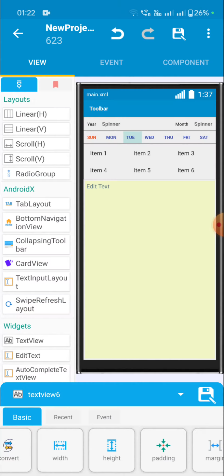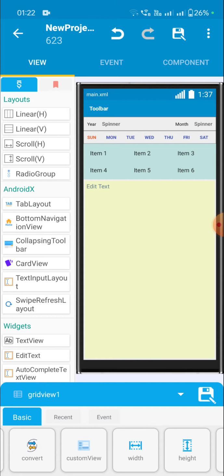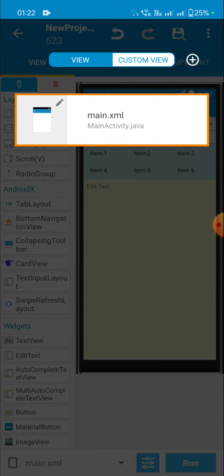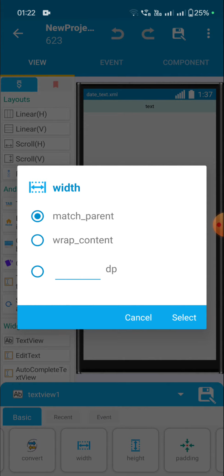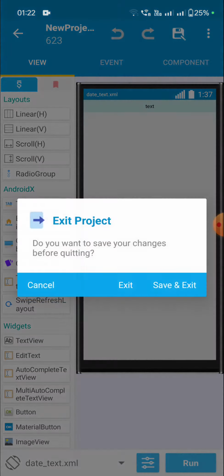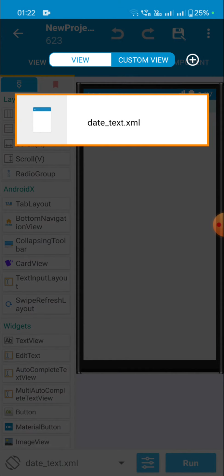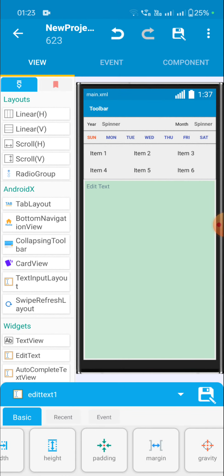set to wrap content. Then I have a grid view for which I have a custom view called date_text. This date_text contains a text view for which width is match parent and gravity is center horizontal. So below this grid view I have an edit text called edittext1.